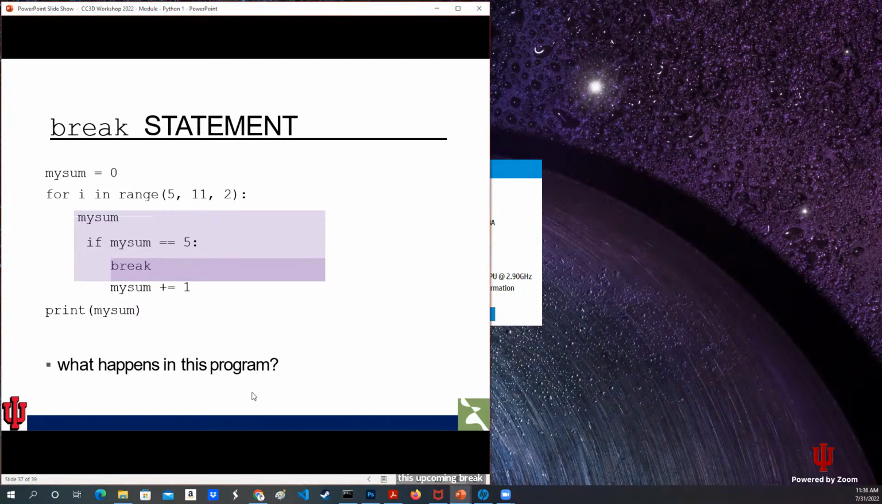Speaking of breaks, I want to go over what a break statement does. Sometimes you need to end the loop for a given condition. So let's take a look at this program. My sum equals 0, for i in range 5 to 11 by increments of 2. Print my sum is currently 0. If my sum is equal to 5, break. And then my sum plus equals 1. So let's type that out and look at it.